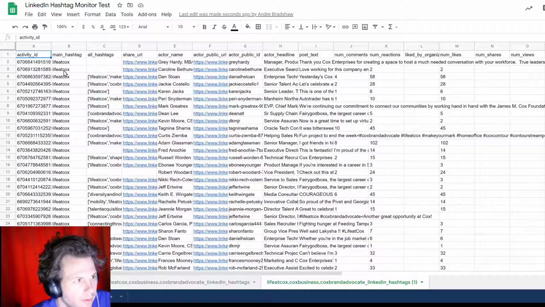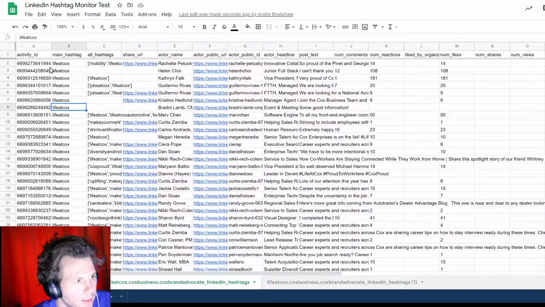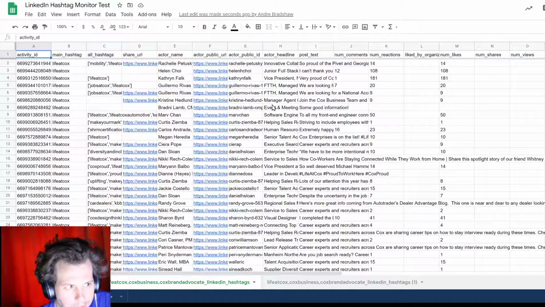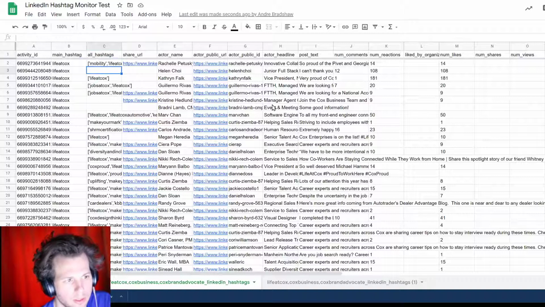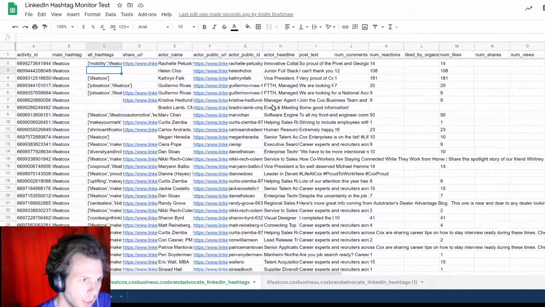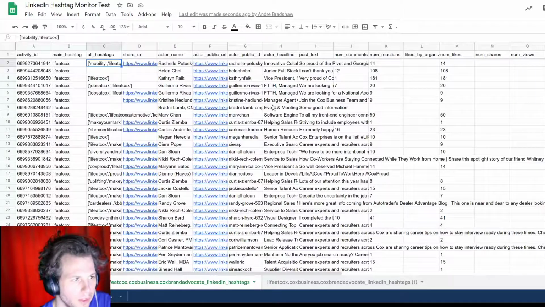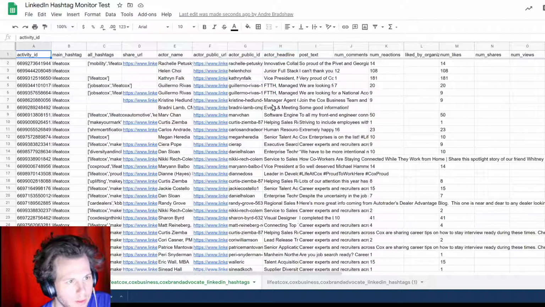We have the activity ID. So that's for deduping, essentially. The hashtag that was searched for. All of the hashtags that are in the text of the post, which you can see here, some of them are not, and that's because if it was a reshare, it's not pulling that out. I'm going to probably at some point go through there if that's needed from the team, but for now, this is the way it is.